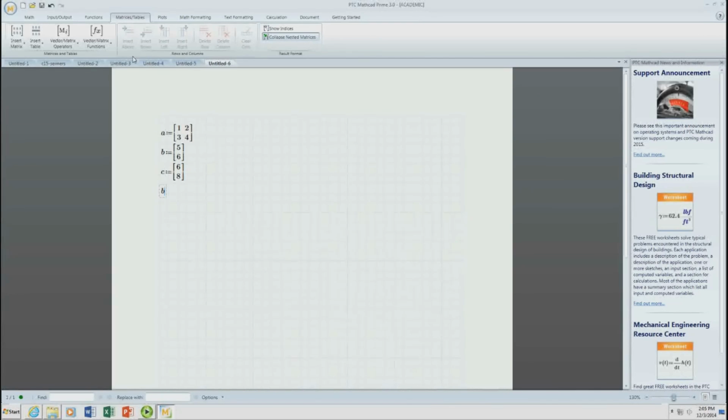So I can do B, vector matrix operations. I can pick out an element of the matrix. So B of element number 2 equals, and I get an error: index must be an integer not less than the origin. I'll get to the origin in just a second.